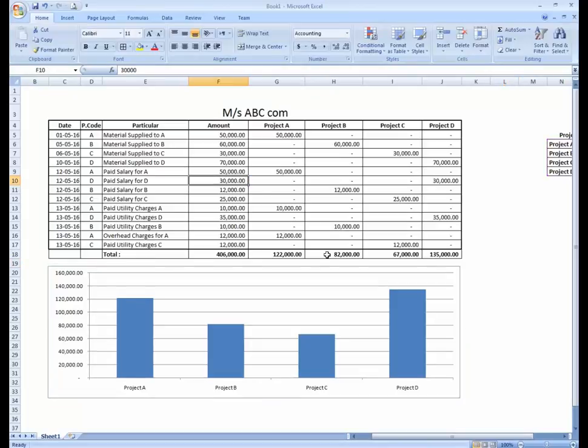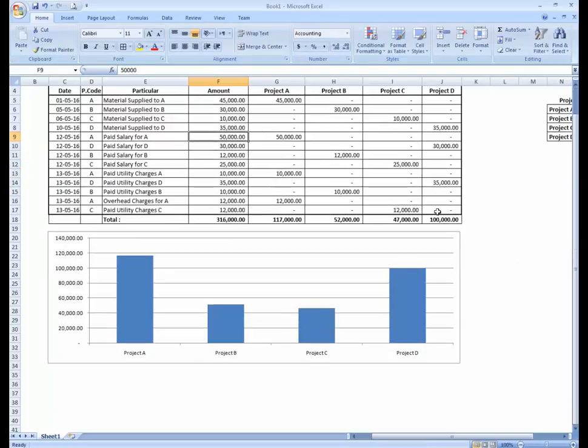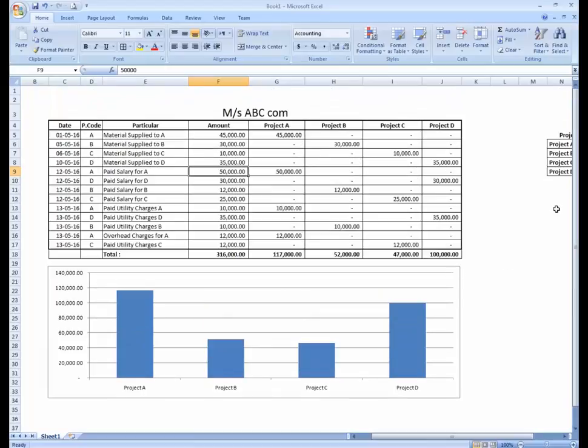Now you can see over here I'm going to rename this. You can see the effects, and here you can enter. So this was about project cost.